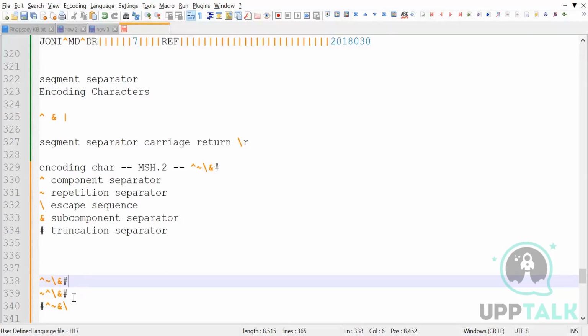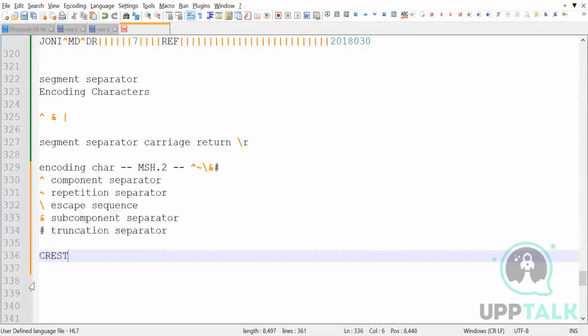But how do you remember? Is there an easy way that I can remember? Okay, it starts with caret, ends with hash, and it has tilde, then slash, then ampersand. The answer is yes. It is definitely CREST. If you remember the keyword CREST, it will help you write the encoding characters in the right sequence.